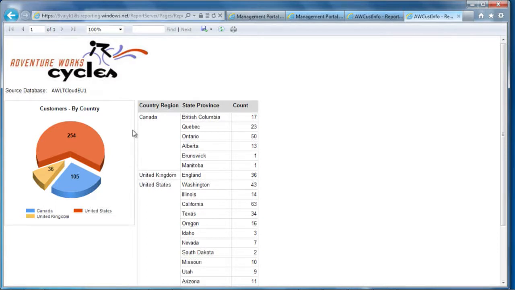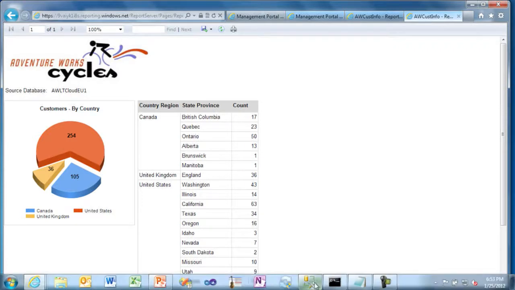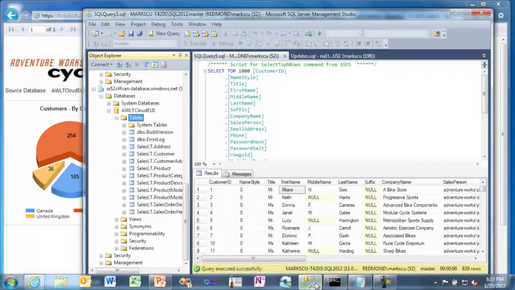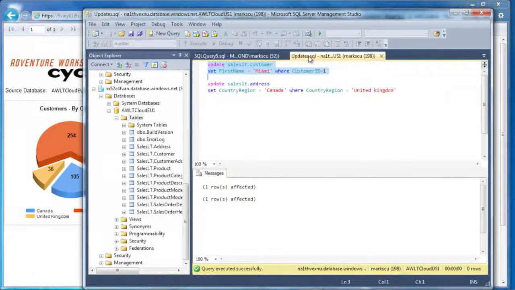So I'm going to do an interesting update here. I'm going to update the data so it's very visible in the report. I'm going to effectively move all the customers that were based in the UK over to Canada. So I'm going to make that change to the US1 database here. That's changed and impacted the 39 rows.